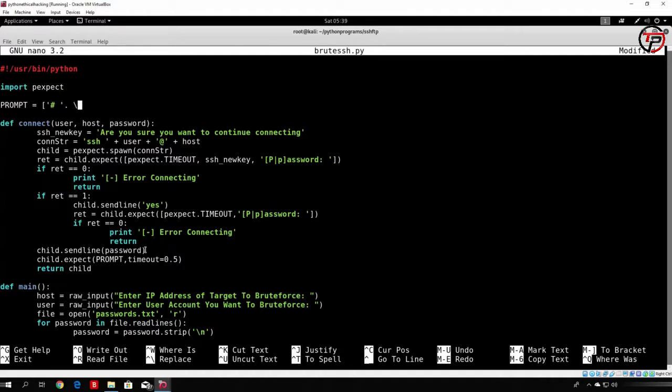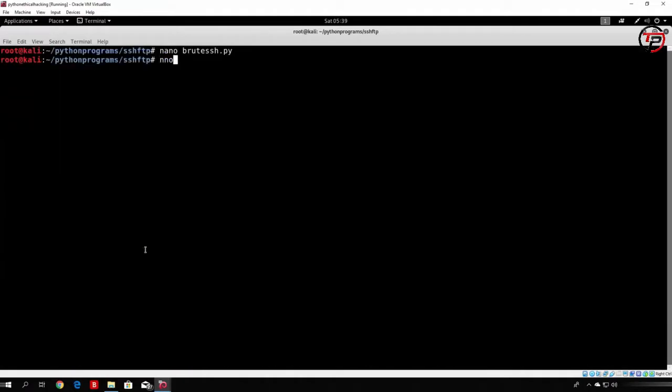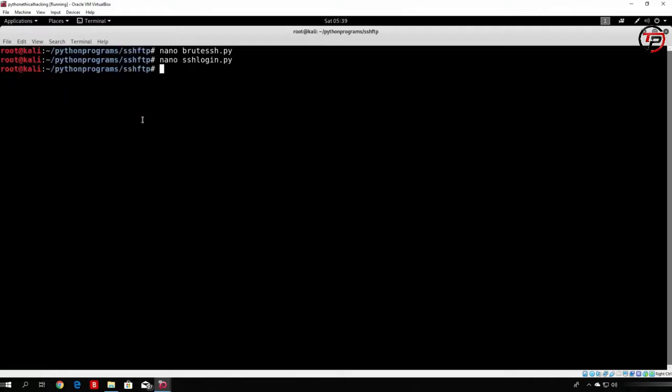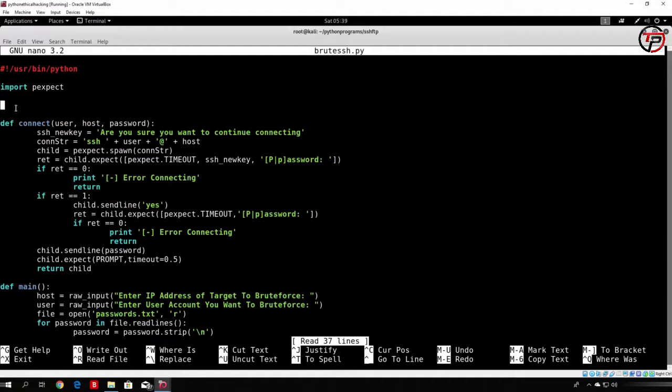So let us just copy it from the previous program, so I don't spend time writing that. I will just copy this part right here. This is the prompt that we expect. Nano the brute SSH, and I will paste it right here.